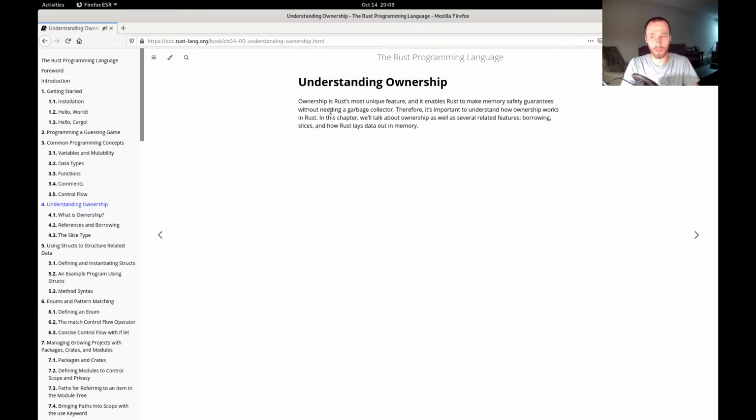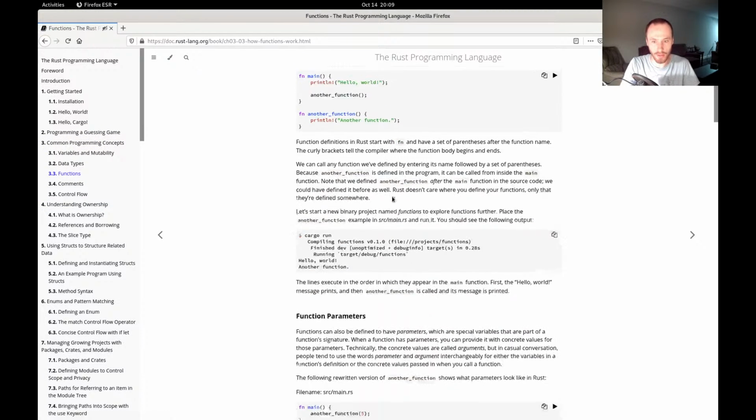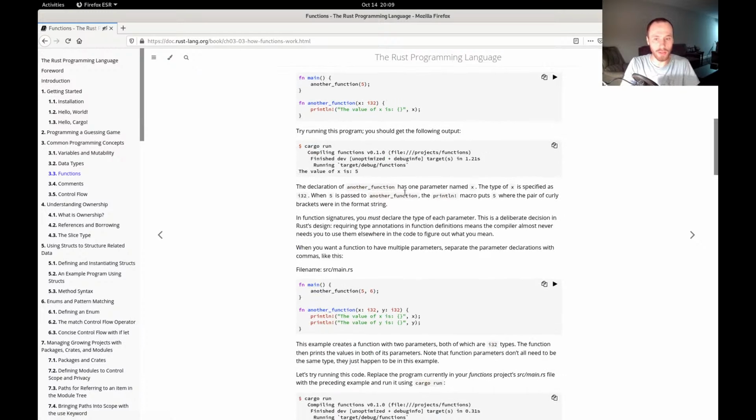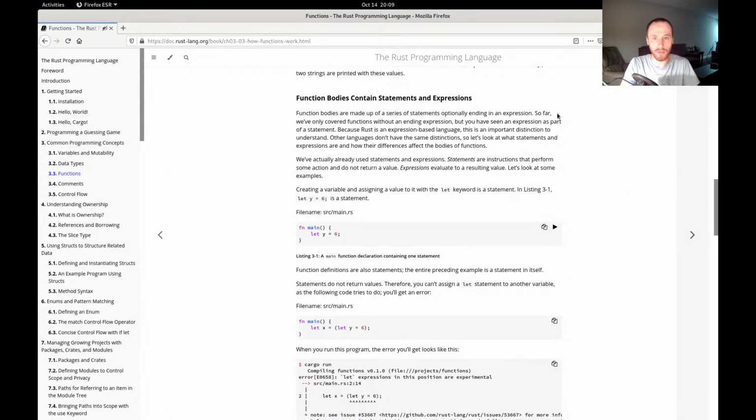So I'm excited to learn about this because, here it's saying it's the most unique feature, and I've heard it's a very neat concept and powerful. But first, I did promise that I was going to mention whatever was interesting from the common programming concepts, and there was one thing that was interesting in the functions, and this was its discussion concerning the difference between statements and expressions.